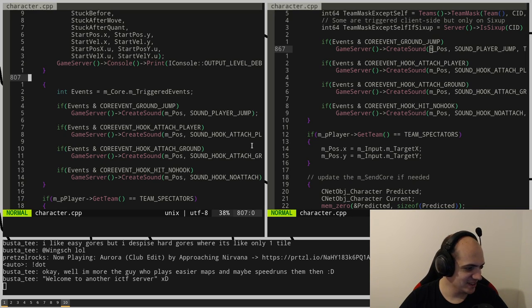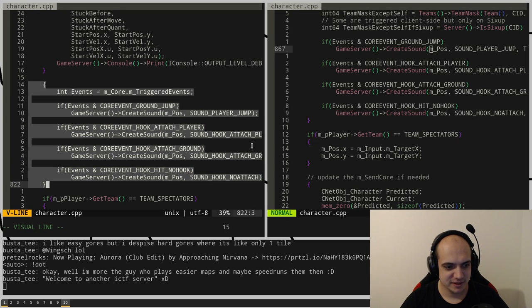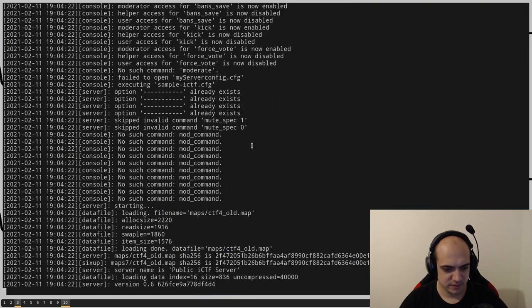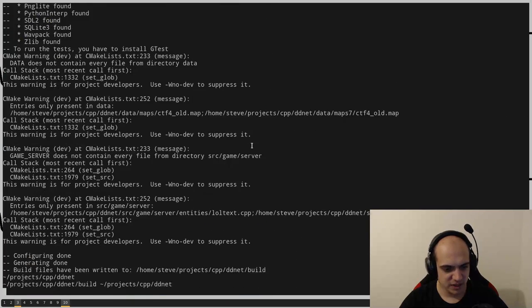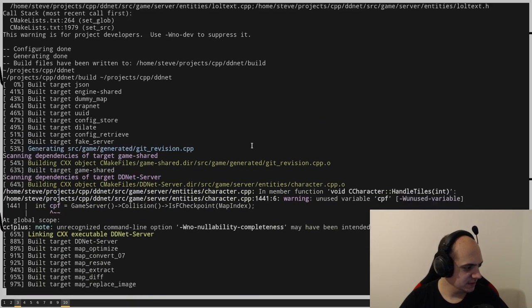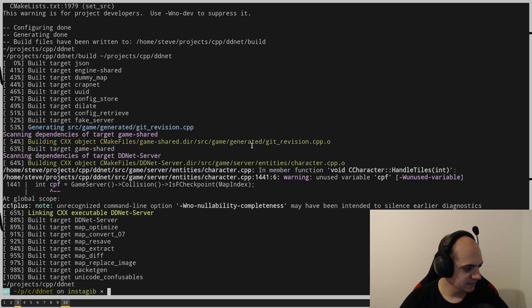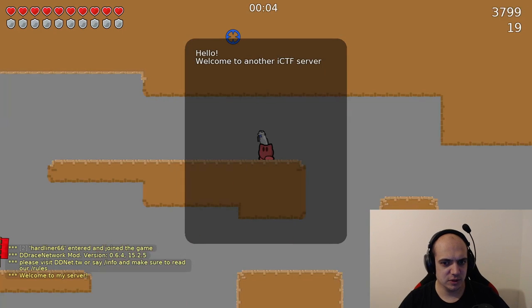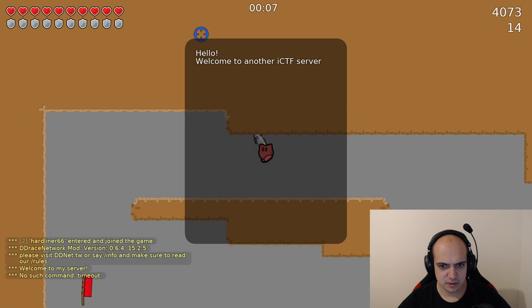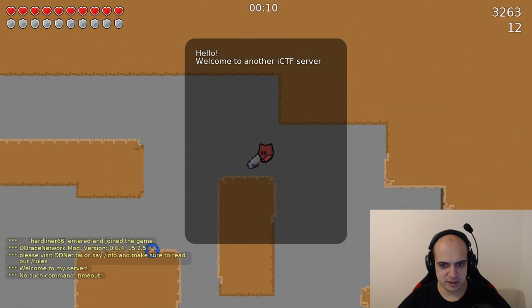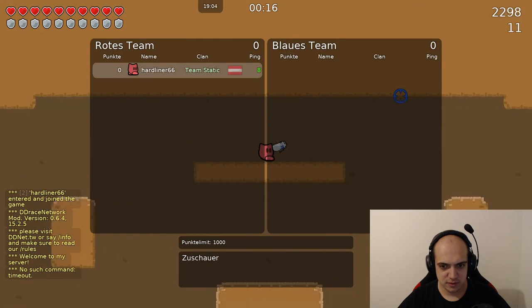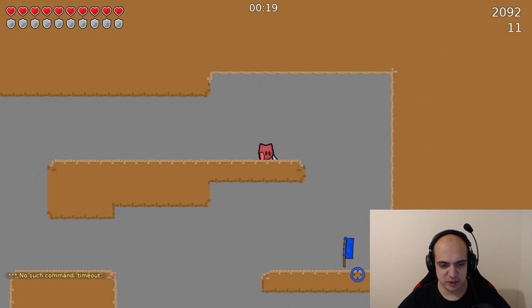Welcome to another iCTF server. Yeah, it's just the basic config. I didn't change anything. Did you change sounds? No, not on purpose. Okay, the second hook sound is gone. It still doesn't explain why 0.7 can't connect.